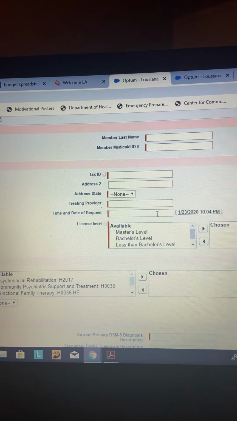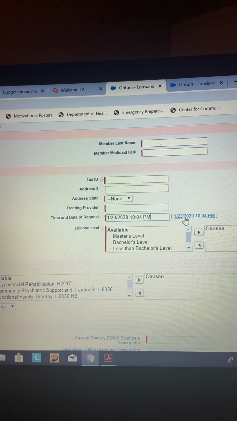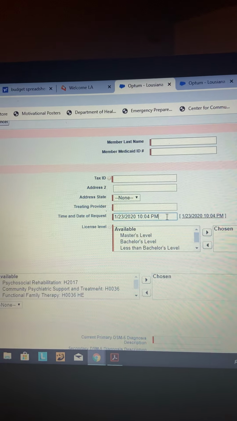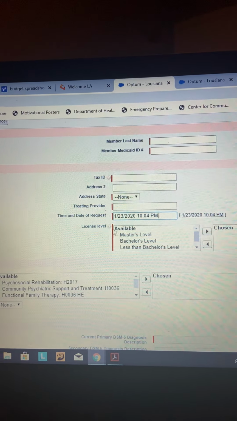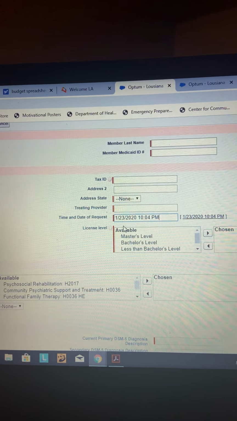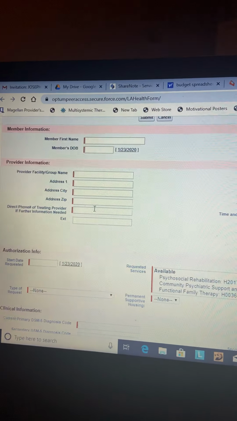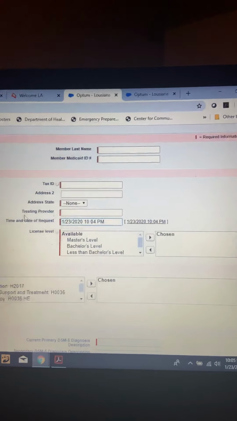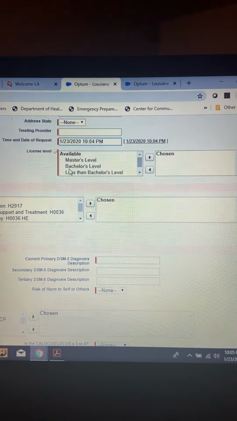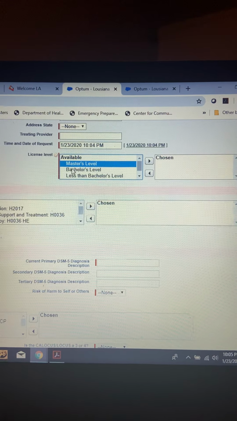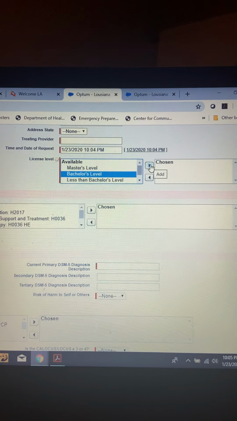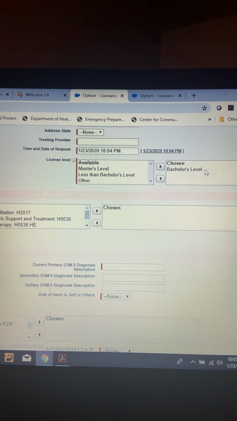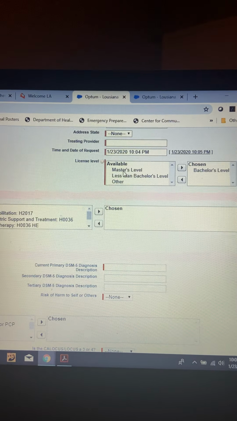The time and date request: you come here, you can click on the time and the date, and it's going to populate in the box. And you need the phone number of the agency you're working for. You also need the license level. So if it's master's or bachelor's, you click on that, click on the arrow, and it's going to put it in the box.